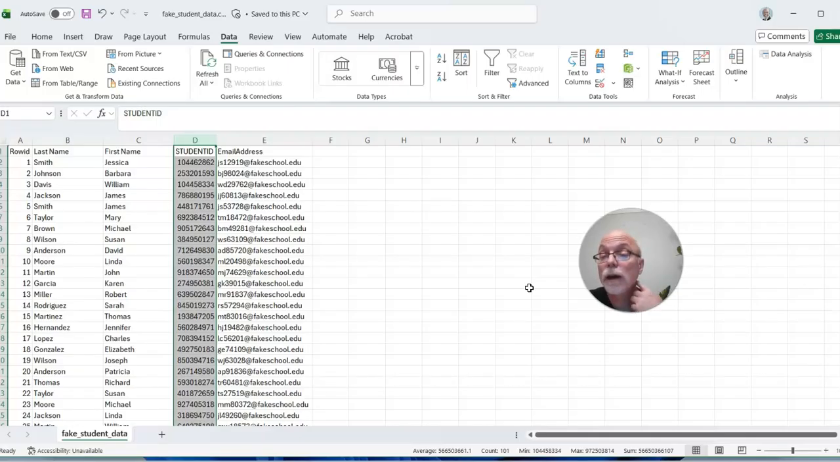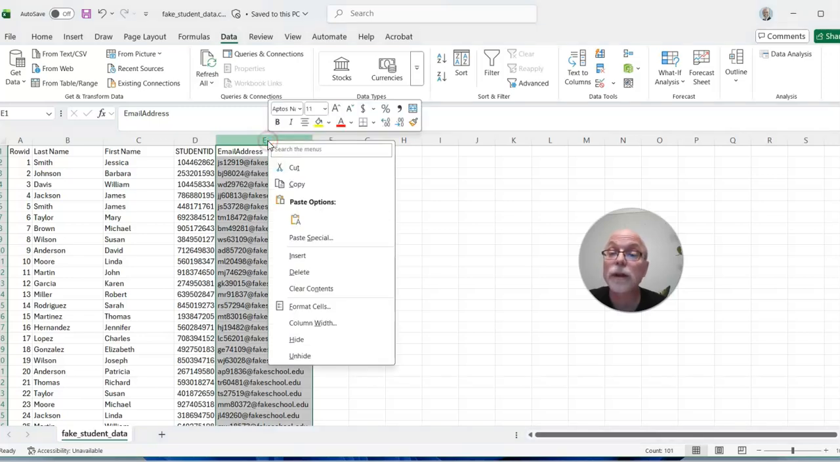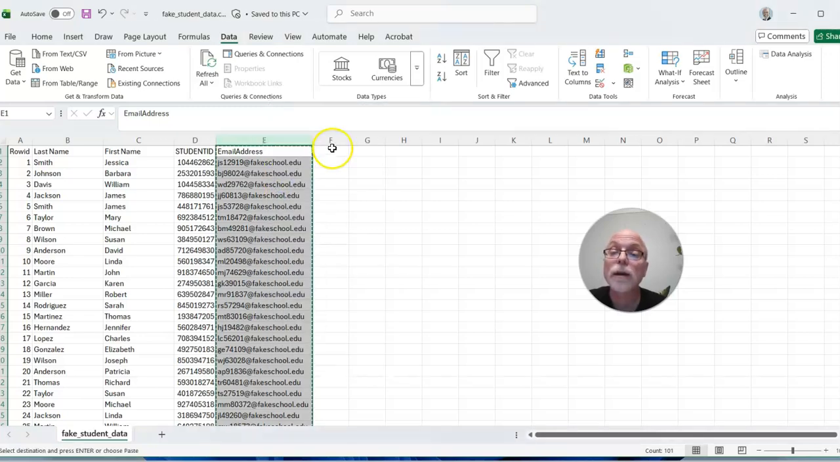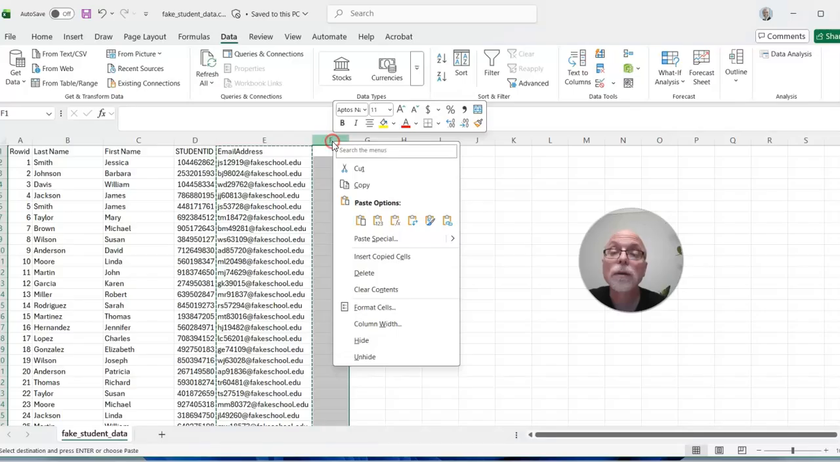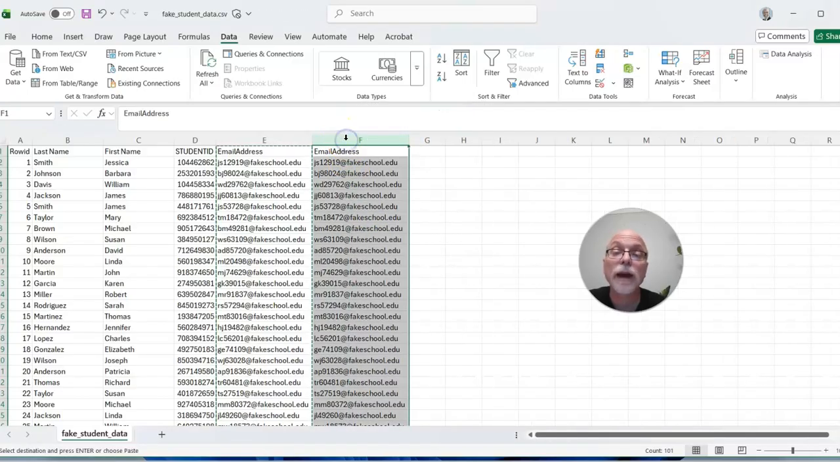Let's say I wanted to create a column that had just the usernames in it, right? I'm going to show you 2 different ways I could do that. One way to do that would be to click on column E. I'm going to right mouse click, copy, column F, paste, right?